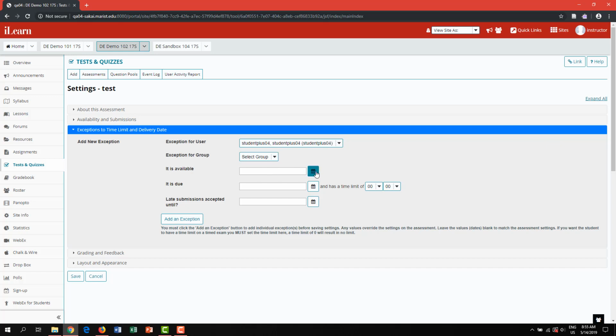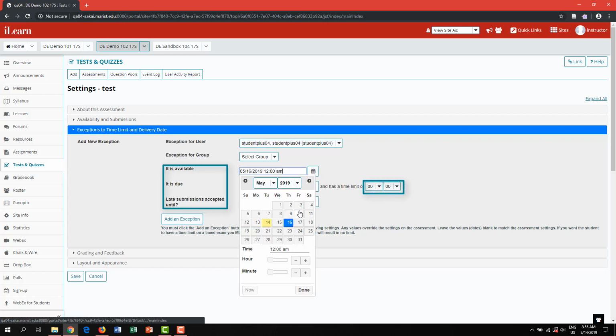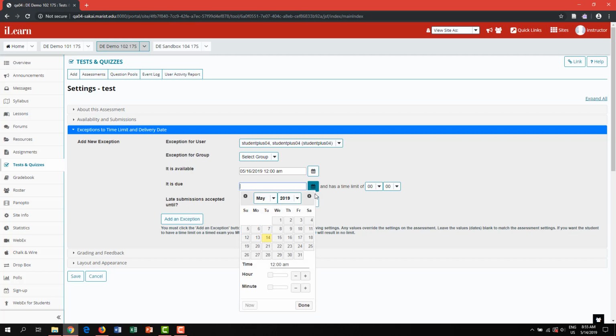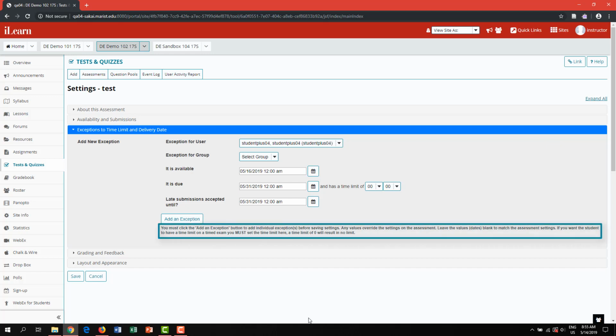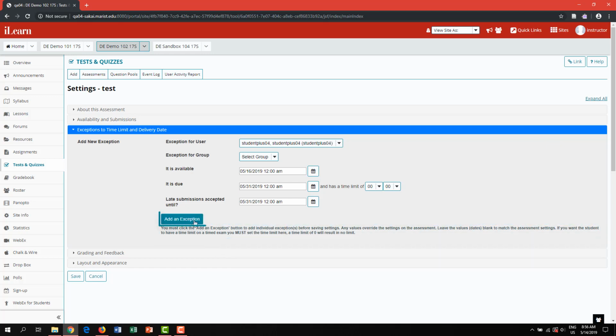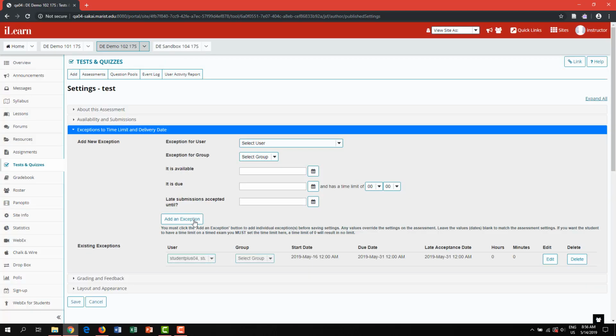After selecting who the exception is for, you can select the available date and due date, time limit, and if late submissions are accepted. Please review the additional information at the bottom of the section before adding the exception. Once you are satisfied with the exception, click Add an Exception.